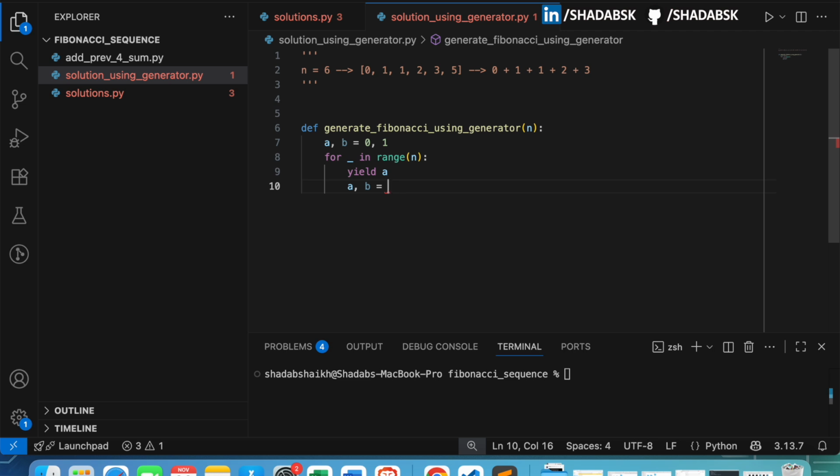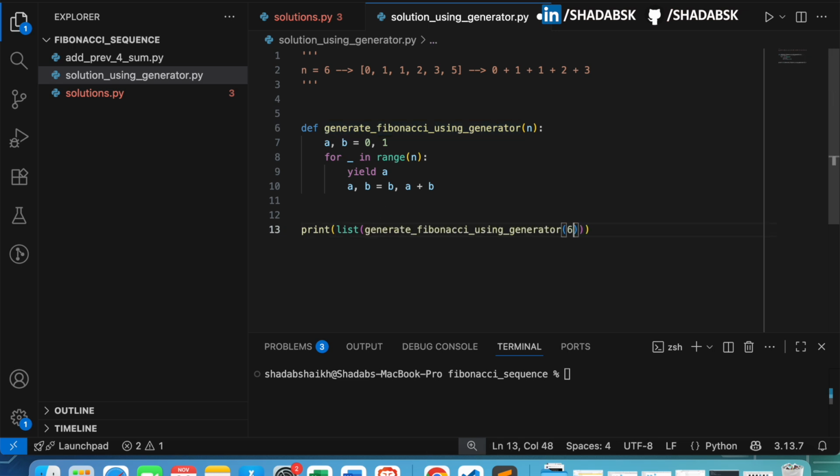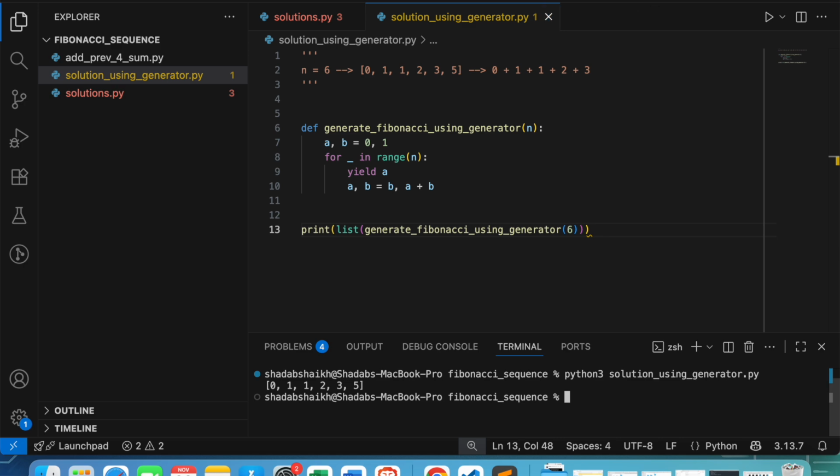and b becomes a plus b. So by that, what do we mean? a becomes the old b and b will become a plus b, right? Now you can call this function by directly consuming this generator using list, and you pass on this n value as 6. We can execute this, and yeah, this is how the whole thing works.